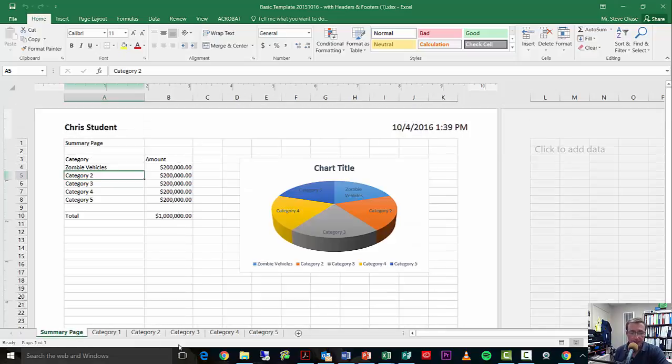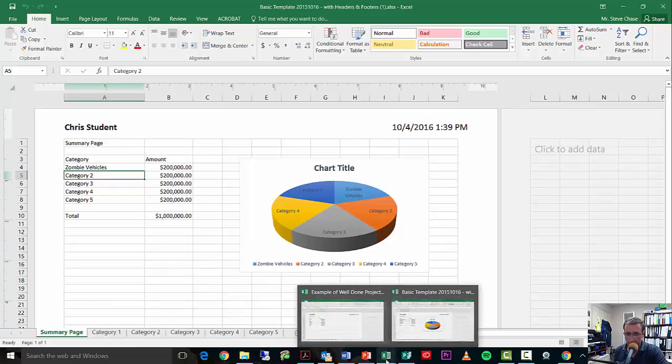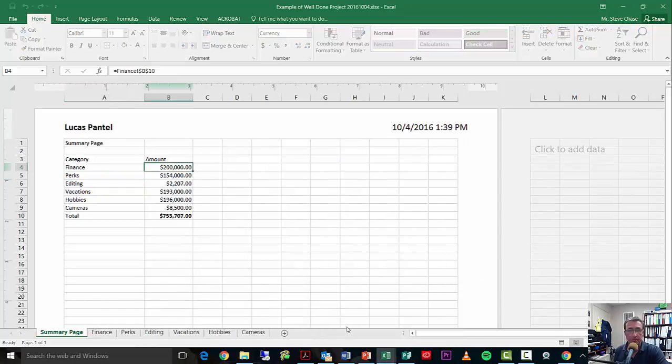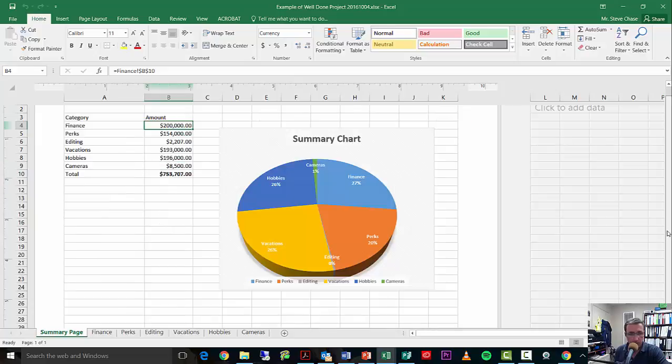The main thing you need to do, and let me open up some of these other examples if I don't already have them. Oh, here we go. I have an example of a well-done project. This was done by Lucas Pantel, I think, a couple years ago. There we go. You can see his pie chart on his summary page, and notice he's got the same order that we had, only the categories have names now.